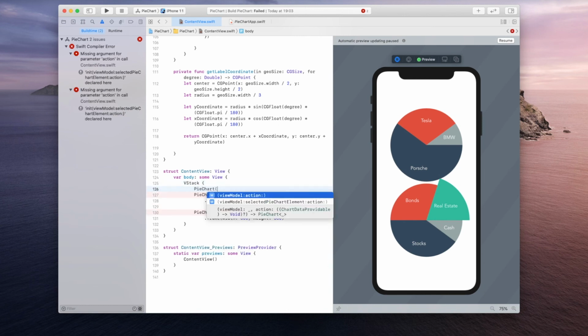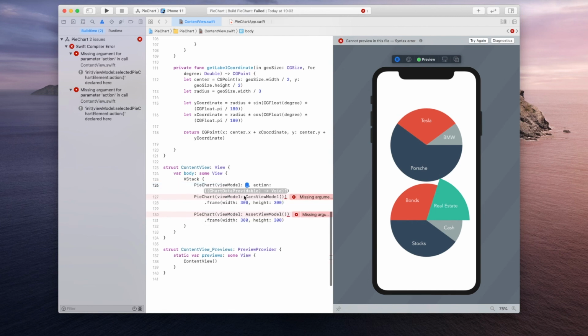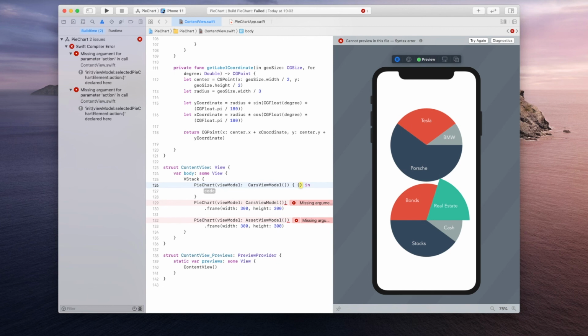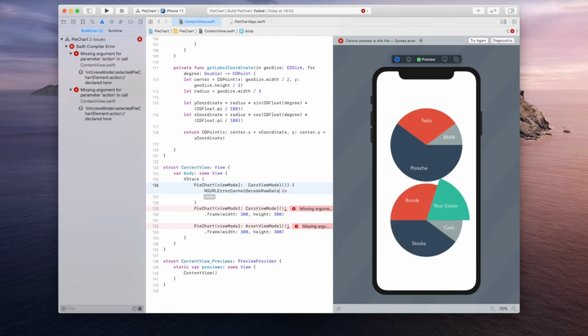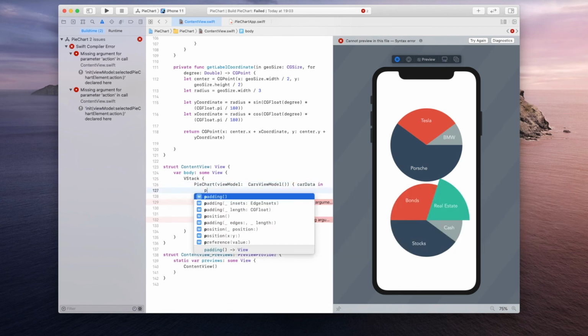So the pie chart will now take a view model and an action. The view model is going to be our cars view model. And the action is going to be of type chart data. Basically what we're getting in the closure is going to be chart data providable. So I'm just going to call this one data, or actually let's call it car data. And then let's just print it for now.